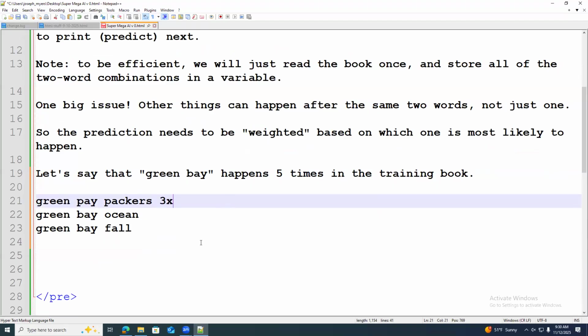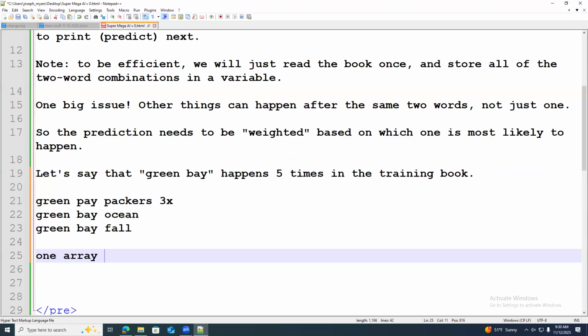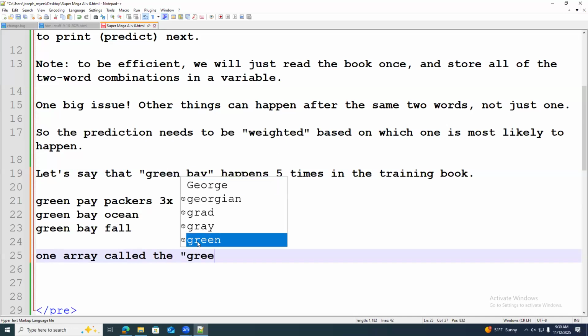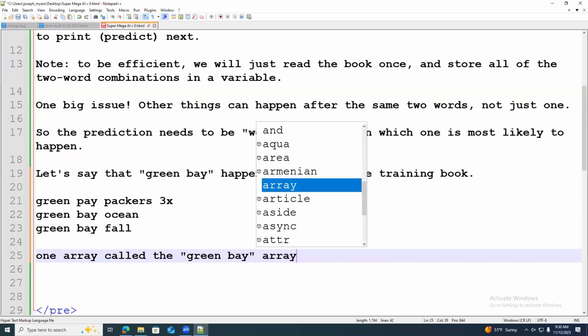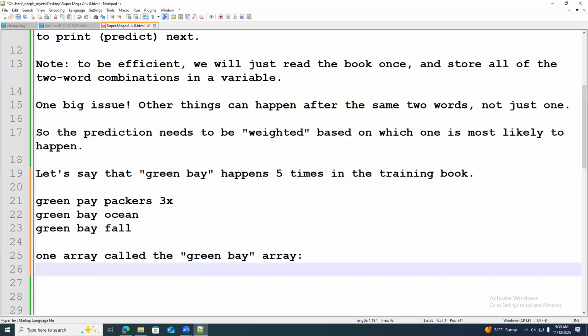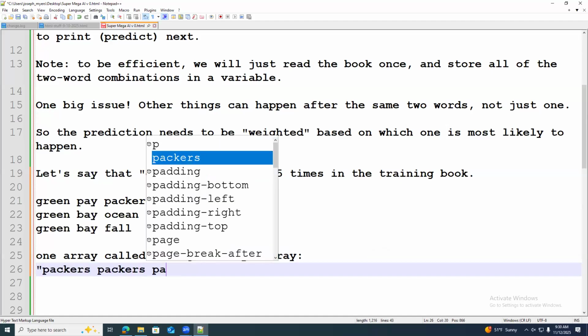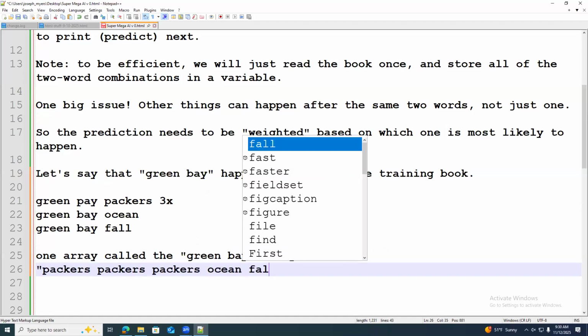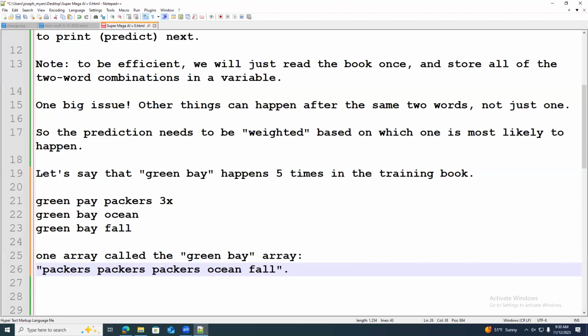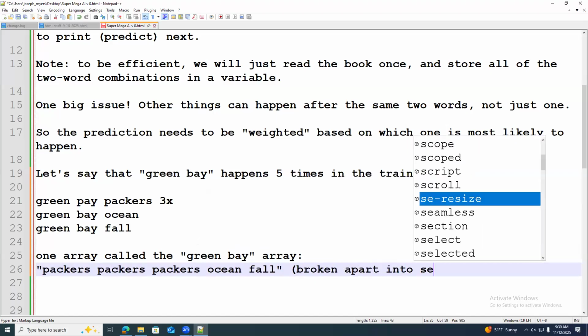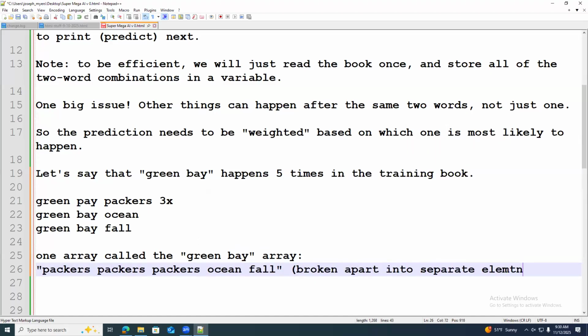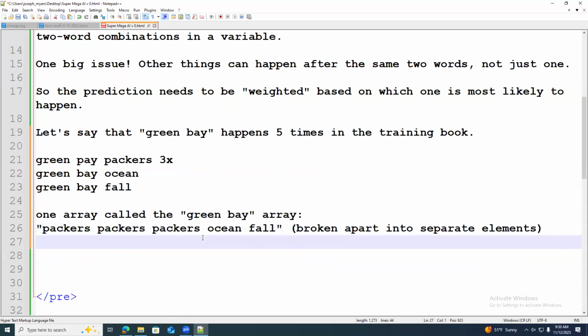So instead of doing it like this, I could have one array called the Green Bay array. And it just contained this: Packers, Packers, Packers, Ocean, Fall. Those would be broken apart into separate elements in the array, right? And then since Packers happens 3 times in that array, now I can do a simple random choice.